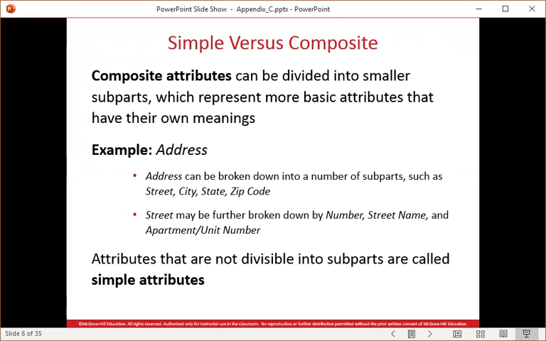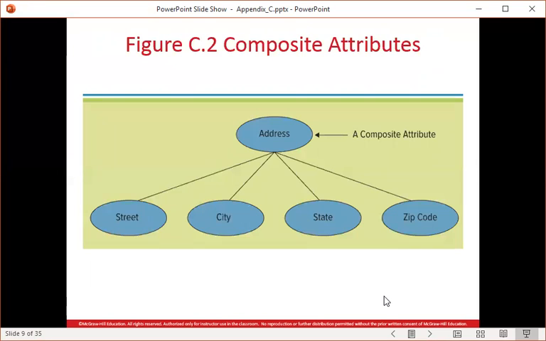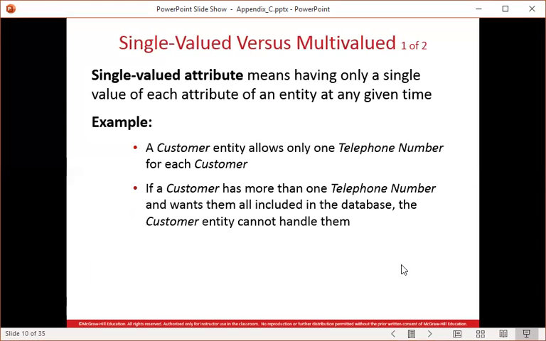A single valued attribute is an attribute that has only a single value, and a multi-valued attribute is an attribute that is made up of many values. Here we see a diagram of a composite attribute, an address that is composed of a street, city, state, and zip code. A single valued attribute has only a single value.